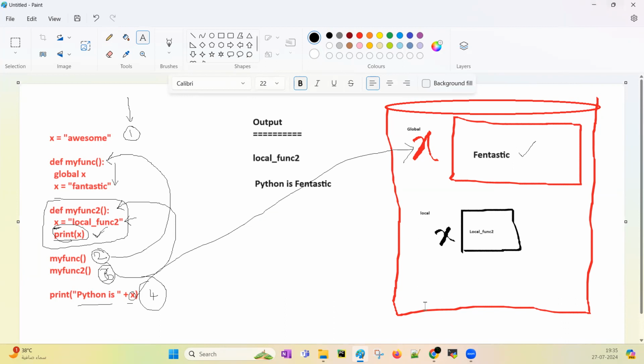Okay, so is that clear? Any questions on this concept? Actually, one question is there. Go ahead. What if x is equal to awesome is there, right? What if we print x just after giving x equal to awesome? Where do you want to print? Just after x is awesome. Yes, print x.